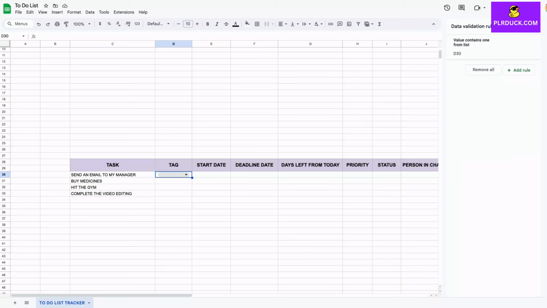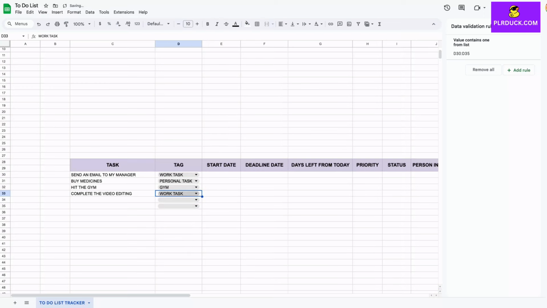I'll select this and then I'll drag this completely over here. So here, let's say send an email to my manager. It's going to be a work related task. Buy medicine is going to be a personal task. And then hit the gym is going to be gym. And then complete the video editing, let's say it's going to be a work related task. So I have added the tags for each and every task over here.